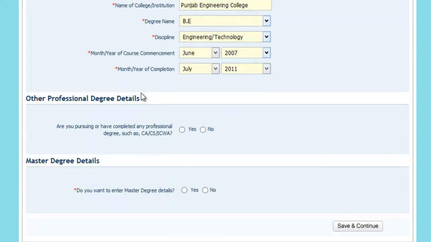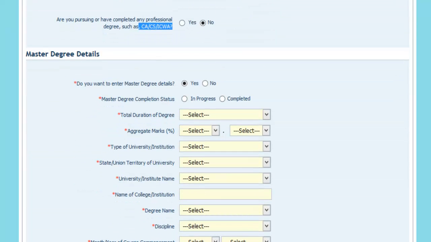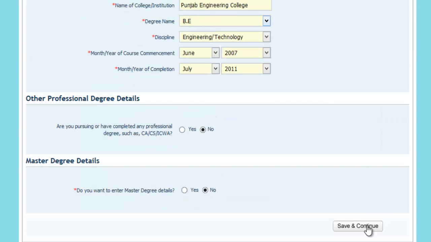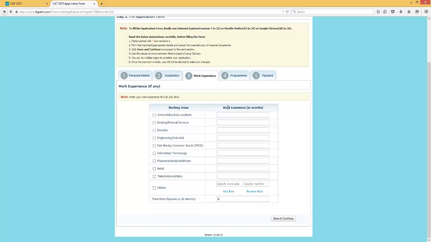Other professional degree details only in case of CA, CS, ICWA students, that too if you've cleared the inter-examination, else select no. Master's degree, again if you select yes here, you will need to fill in the similar details as you did for the graduation, and then click save and continue. So data saved successfully, and now we are on part 3 of the application form.